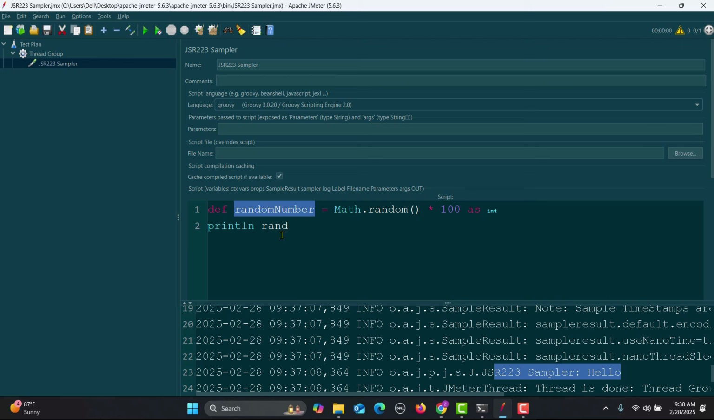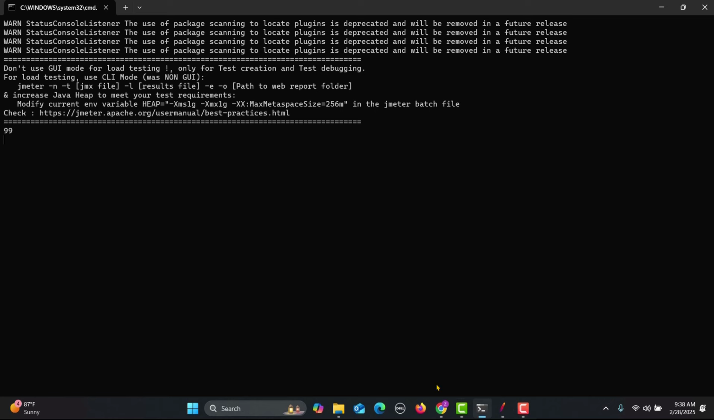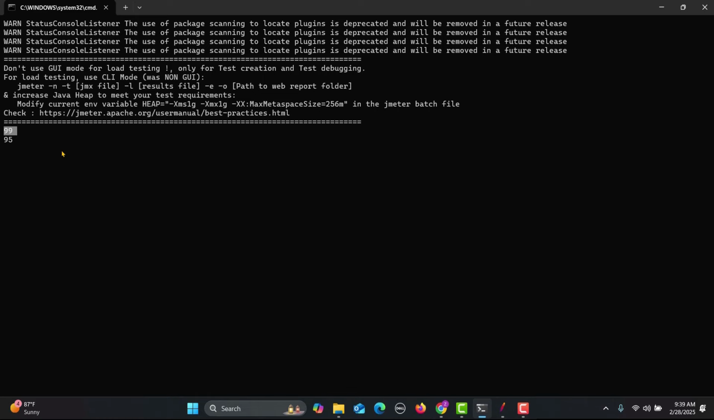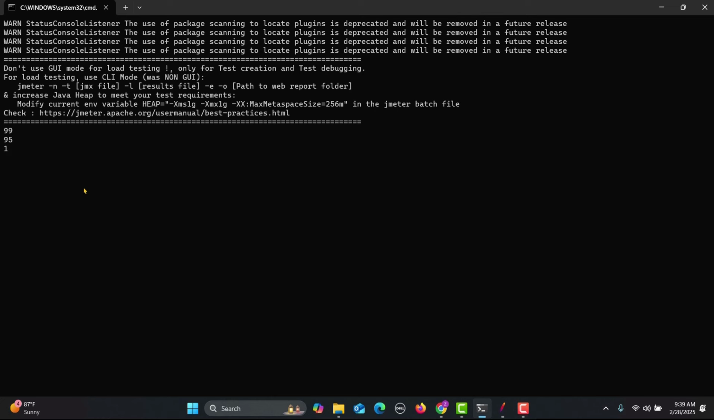Let me copy this and paste it here. Now you see that we are not writing the logic to generate the random number. We are just calling the built-in function. If I run this and go to the console, you see that 99 got printed. If I run this again, it will generate another random number, 95, right? Run again and another random number will be generated.